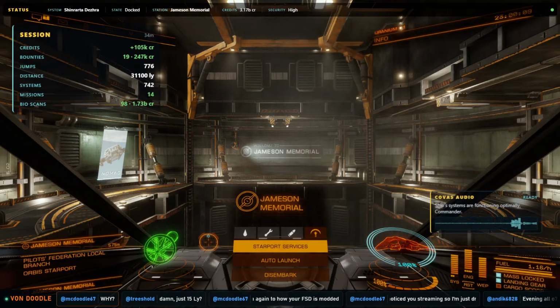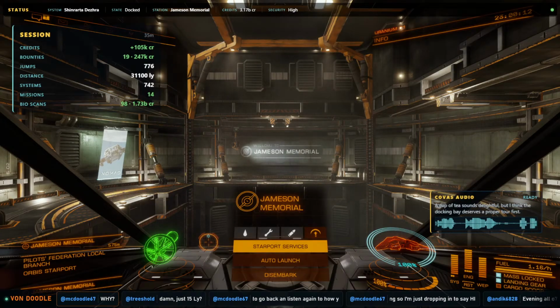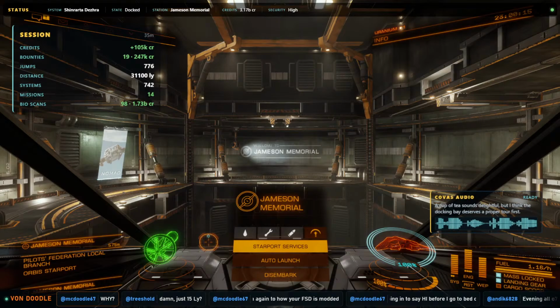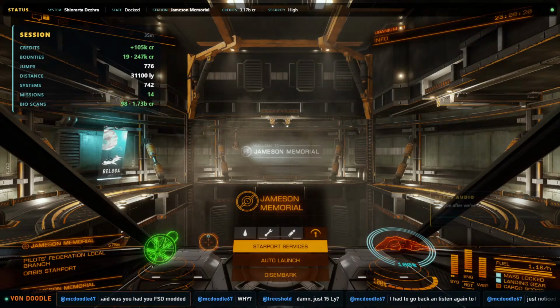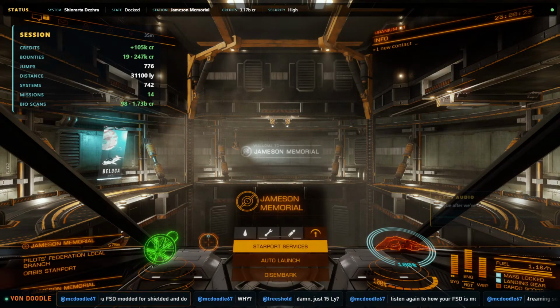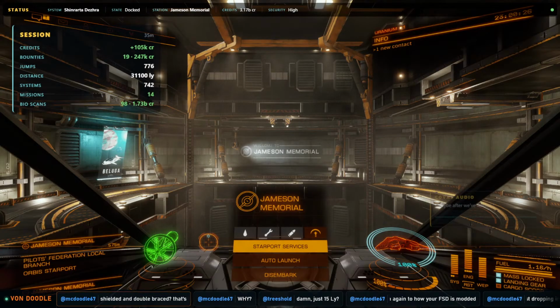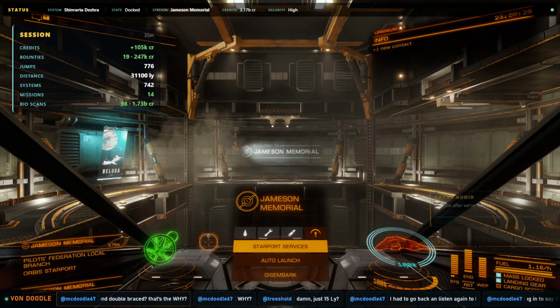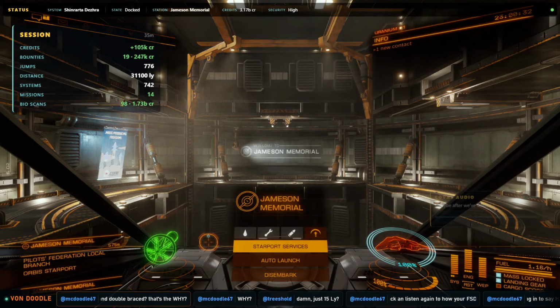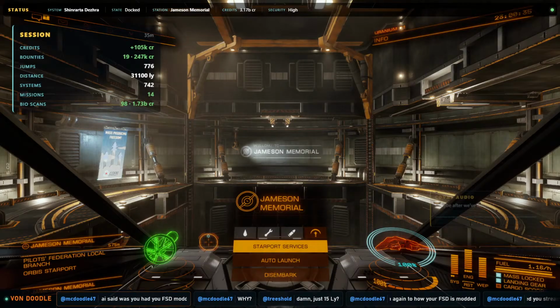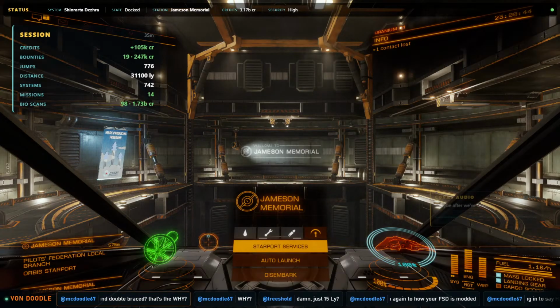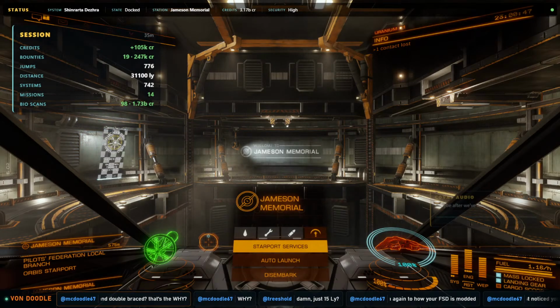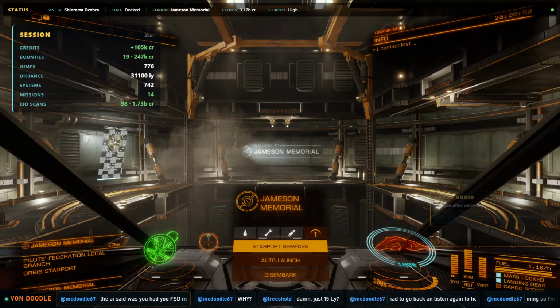I'm just trying a large language model. Ship's systems are functioning optimally, Commander. A cup of tea sounds delightful, but I think the docking bay deserves a proper tour first. Maybe after we've landed. What the AI said was you had your FSD modded for shielding and double braced. Oh, that's why. I don't know. Seemed good at the time. I mean, what would you recommend? Everyone goes, why have you done that? It might be wrong for all I know.